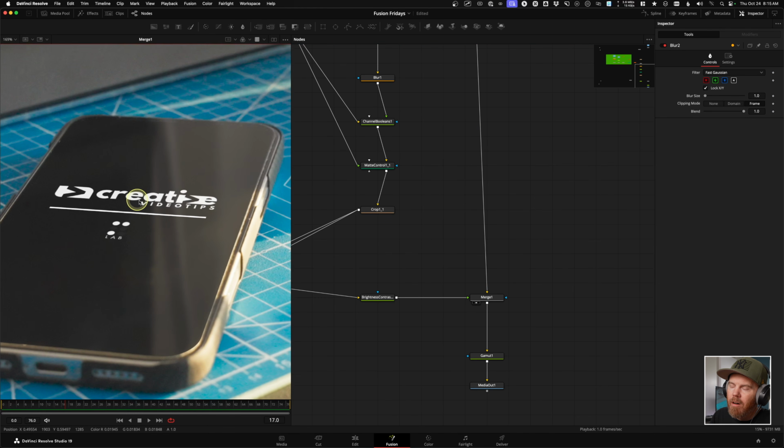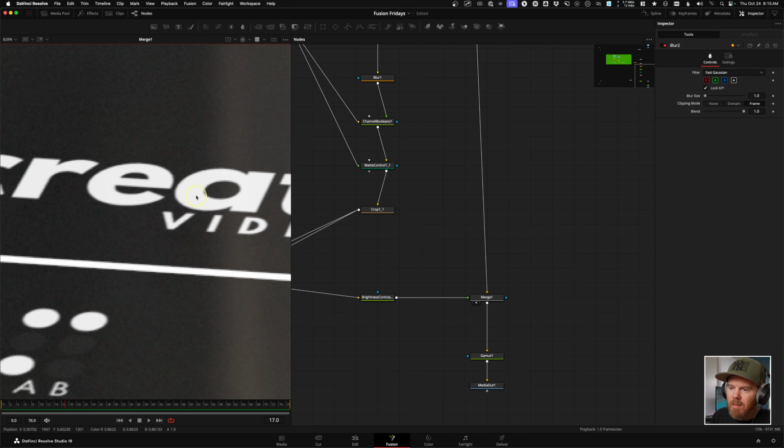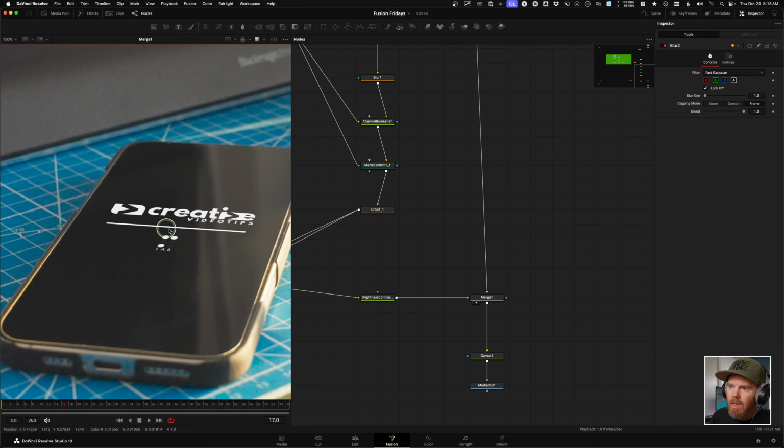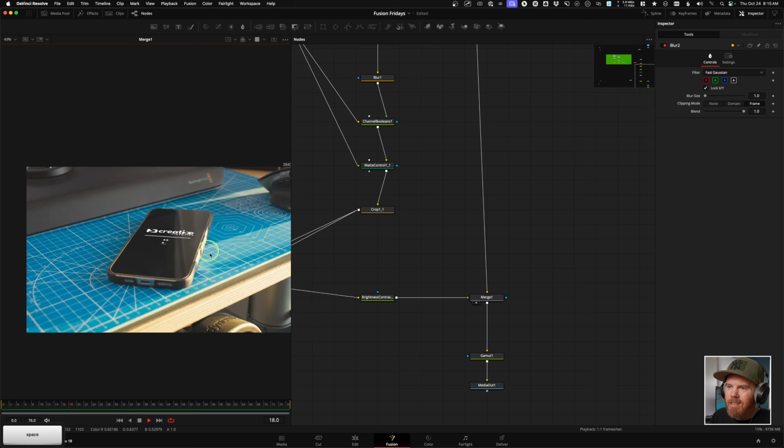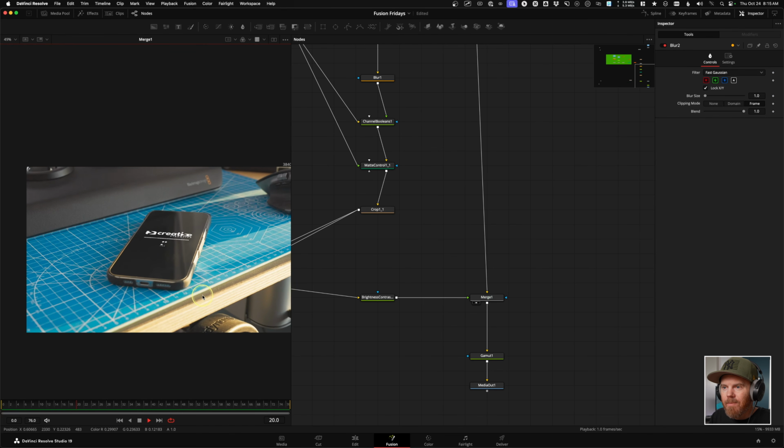So if I look at the merge now, we brought those values down. See, it's like at 0.86 or whatever. And it looks a little bit more like it could actually live right there in the scene.